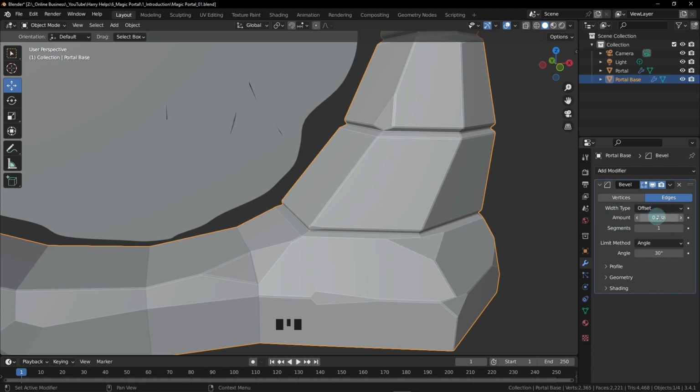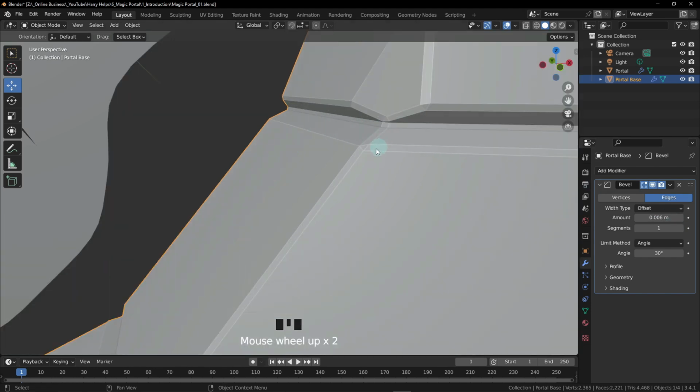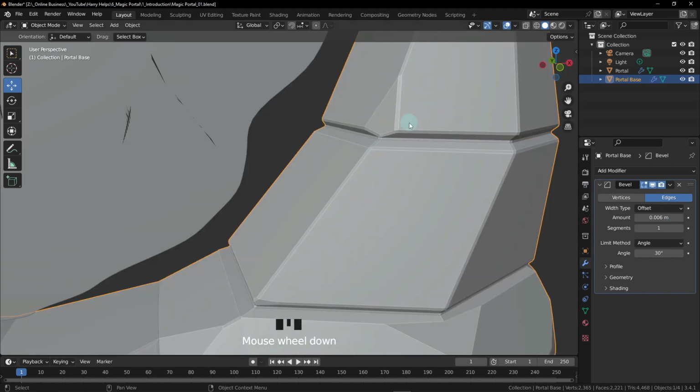First, let's set the size here. We're going to change this to 0.006 for the amount. So we're making a really tiny bevel around here. We don't want these bevels so large that they intersect with each other, because then we'll start getting weird overlaps on our model. So it's better to keep this amount pretty small.